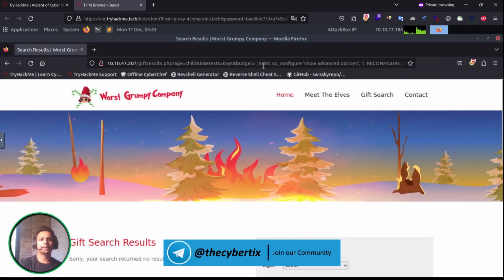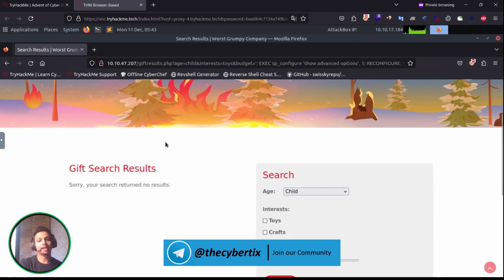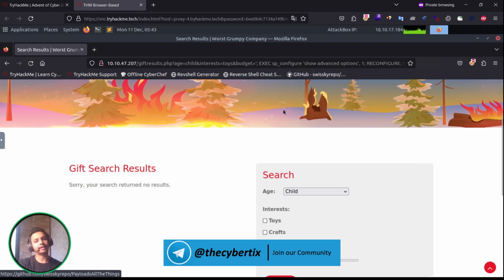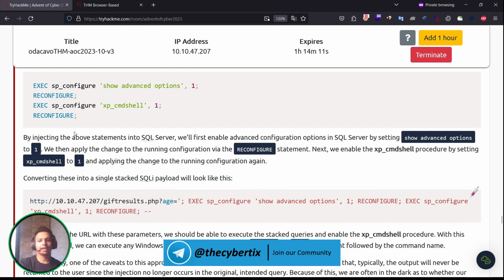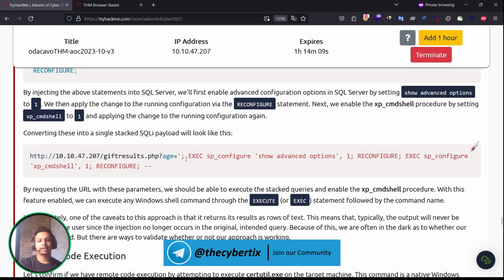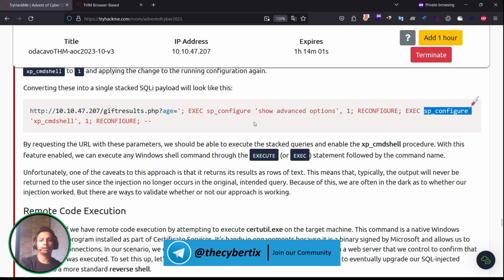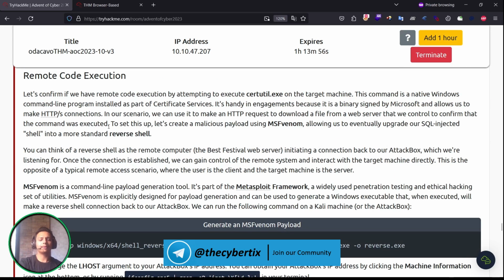Okay, this particular command has been executed, as we didn't get any kind of SQL server messages over here. So let's exploit it properly. Now they had given another one where we are executing sp_configure, which shows some advanced options, and reconfiguring it, with sp_configure for xp_cmdshell over here. So this is how we can perform a remote code execution vulnerability with the help of SQL injection.